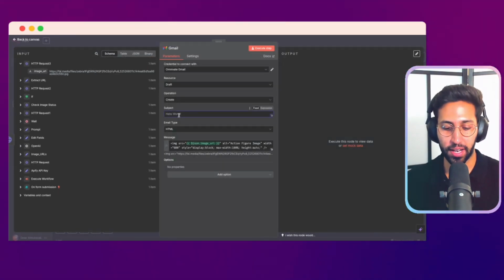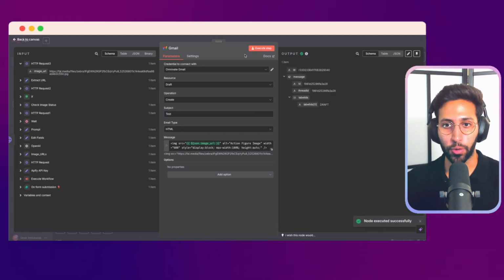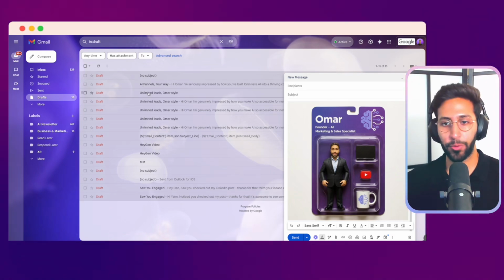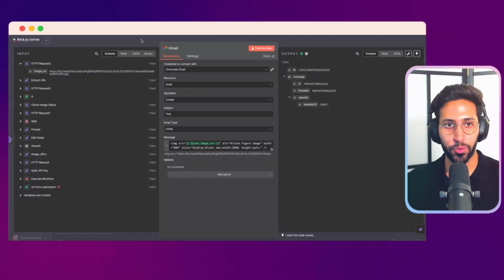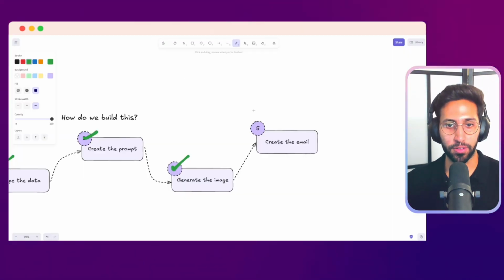We can add a subject line, so we can call this test or whatever you like. And now when we execute this, we are going to get this in our email draft inbox. And this is what I get here. So you get it in your email draft inbox. And there we go. Now we have the full automation. So we go back here. And that's the Gmail bit. So let's tick this off. Boom.